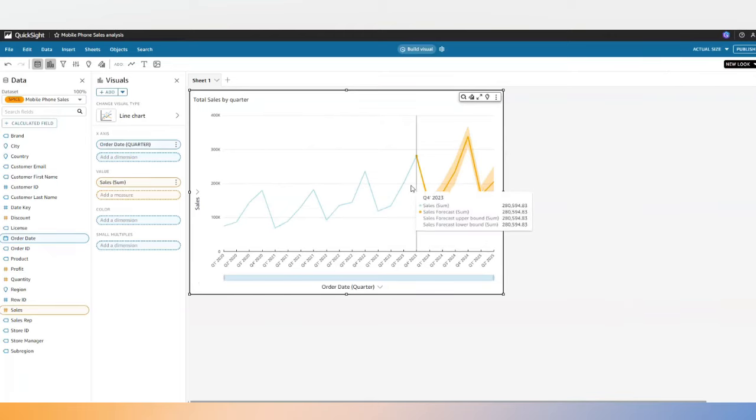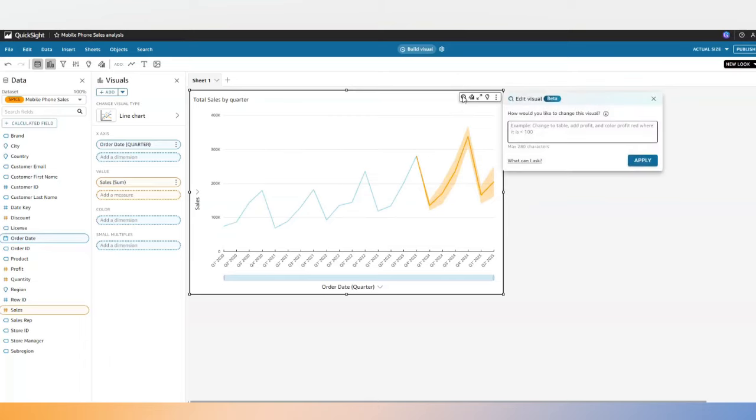Once the visual is added to my canvas, I can actually click on edit with Q and make changes to this, right? Using GenBI capabilities now. So what I want to do is I want to change this to a combo chart.